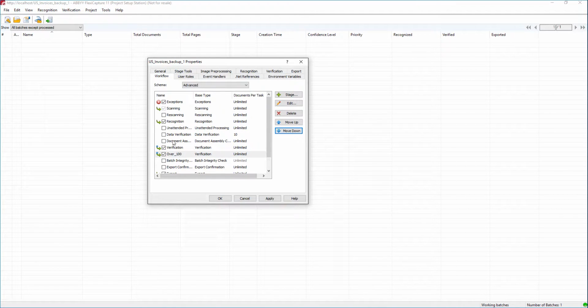So the document will go into a standard verification queue, and then it will go into our over 100 queue. And from there, for example, a manager or a supervisor would be able to approve an invoice if that was what we're looking to do here.